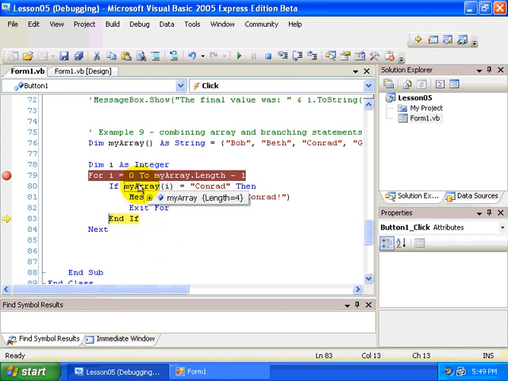Okay, the first item in my array is Bob, so that's not correct. We're going to keep looping through. This next item is Beth, and the next item is what we expect to see here, Conrad.